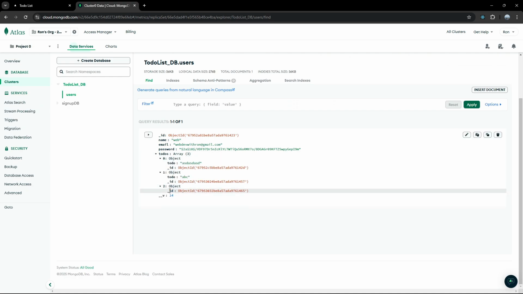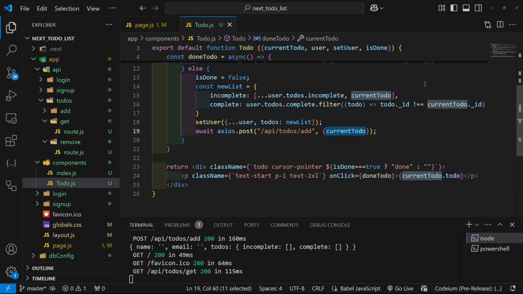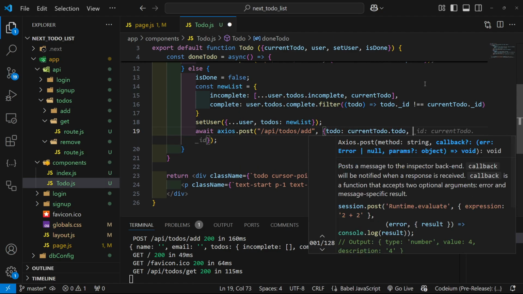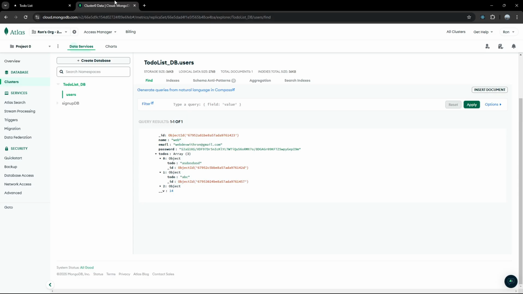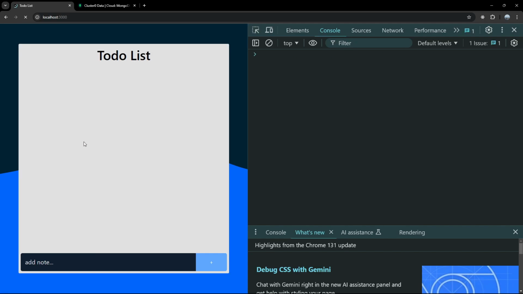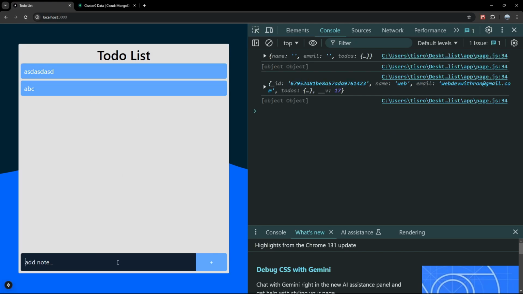So we're only going to be getting the ID and not the to do. So of course now, since we're using the current to do, we're going to have to set the to do to be current to do dot to do, and then the ID to be current to do dot underscore ID, and that should work now. So let's reload, let's press on ABC, press on it again, reload, and everything should be working again.